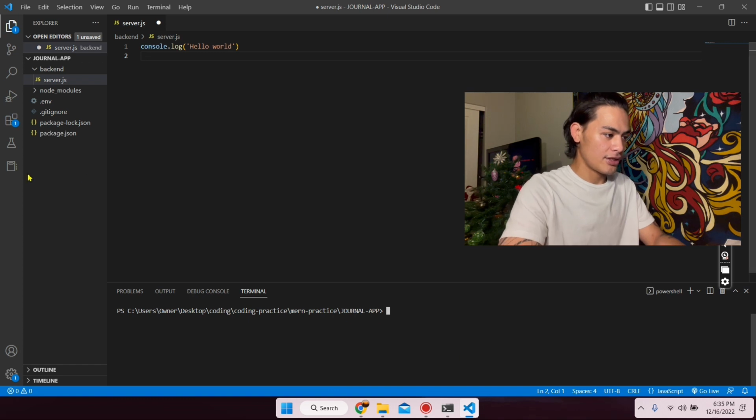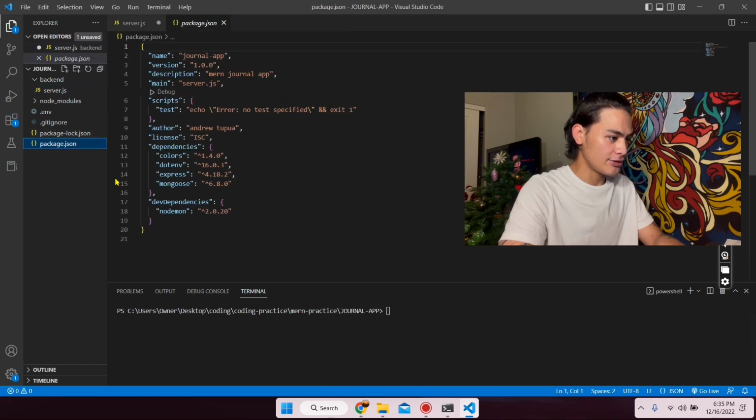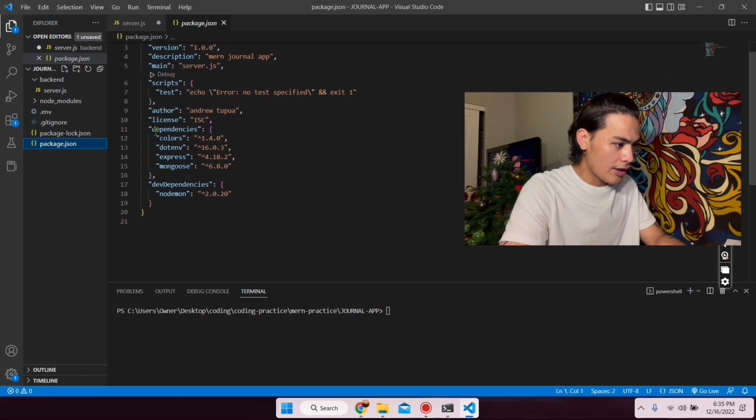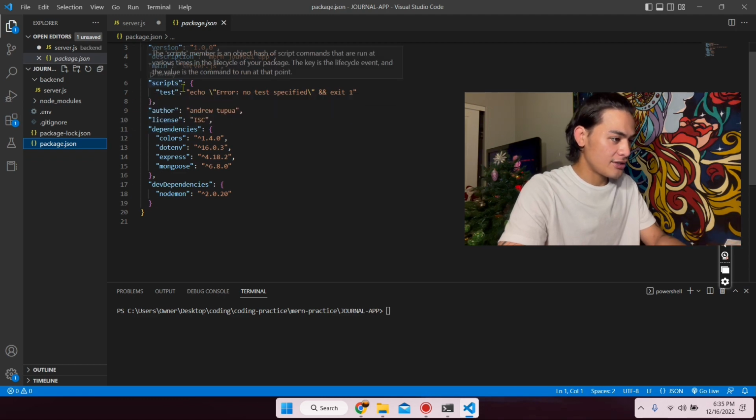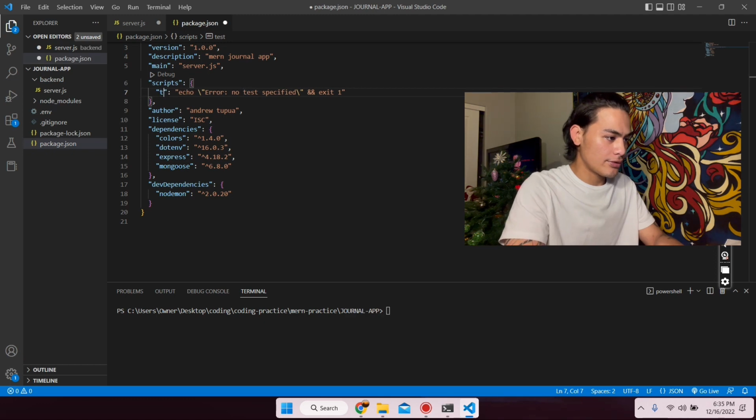Now, if we look at our package.json, you can see our dependencies are here, and nodemon is listed as a dev dependency, but it also has colors, dotenv, express, mongoose listed as our dependencies down here. You're also going to see the scripts here, and we're going to want to create a new script, and we're going to call this start. This is going to allow us to start the server.